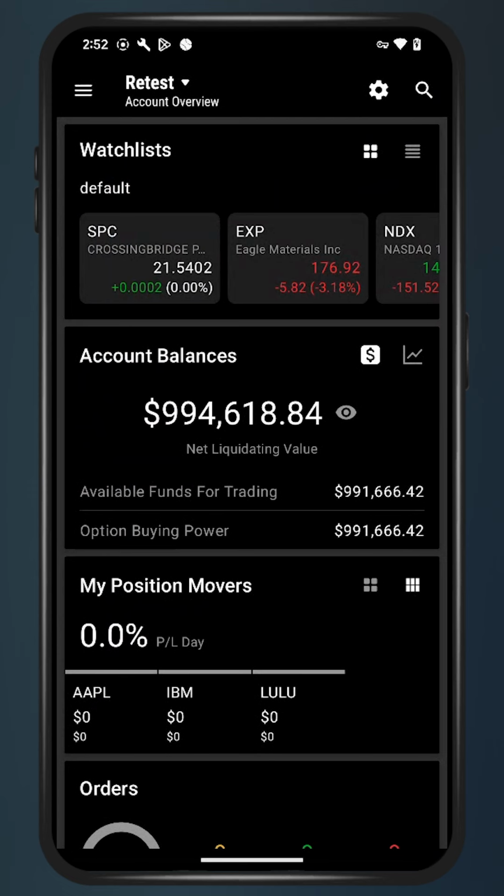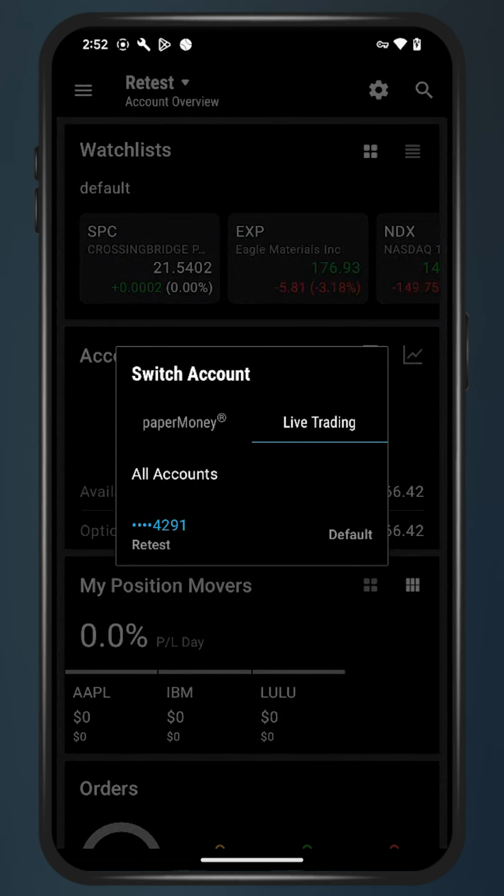If you have more than one account with Schwab, you can see them by tapping the account name at the top. This is also where you access your paper money account to practice trading strategies without risking real money.